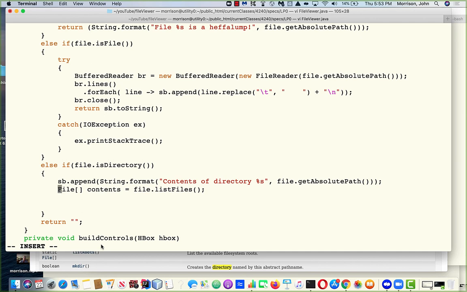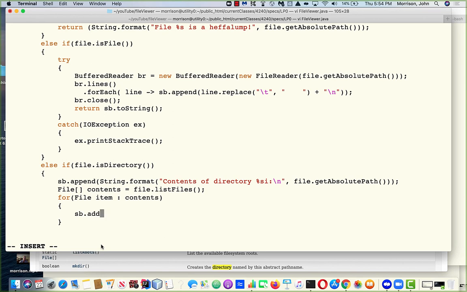Okay, now, I better do this while I'm in here. Two things. One, with string.format, you have to explicitly put a whack end at the end. Then for each File item in contents, I'm going to say sb.append item.getName plus, yes, a whack end. All right, so that's going to list all the contents, return sb.toString. So if the file's a directory, we're going to list its contents.